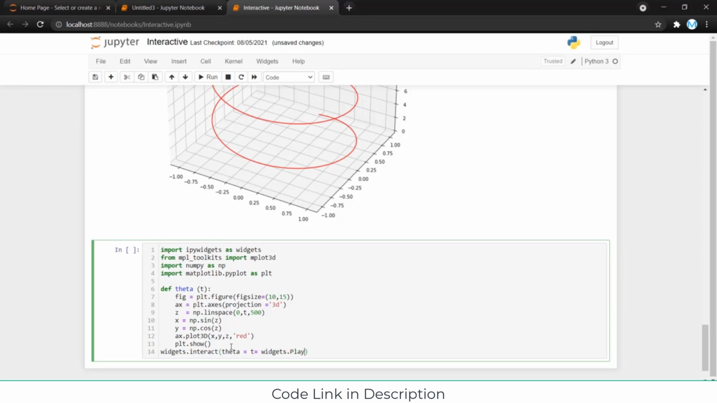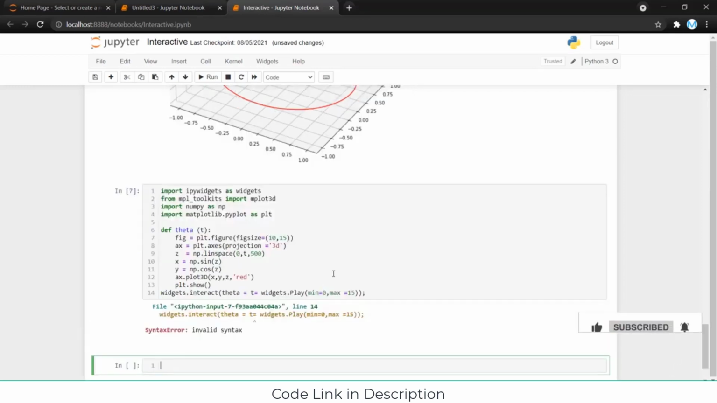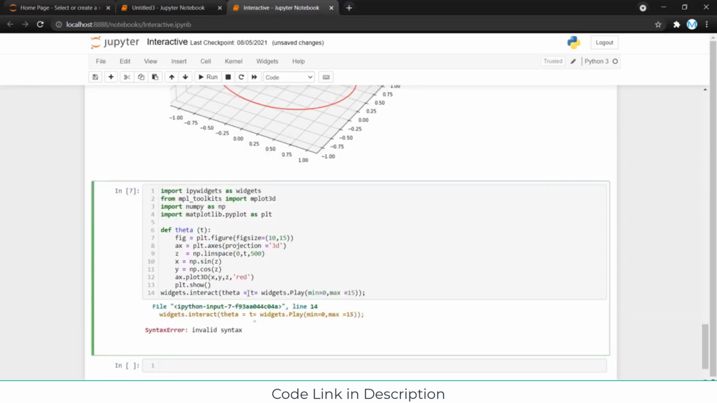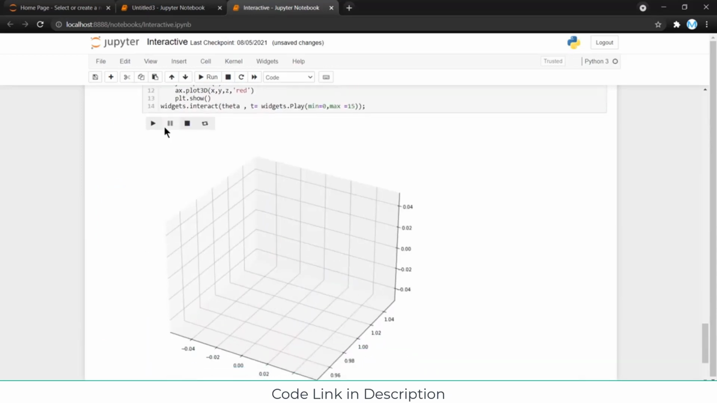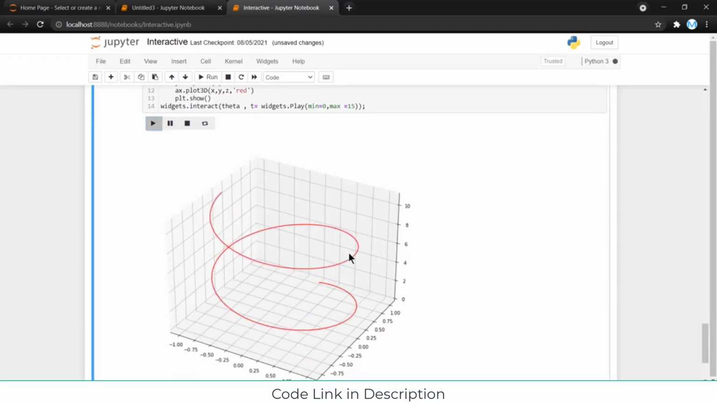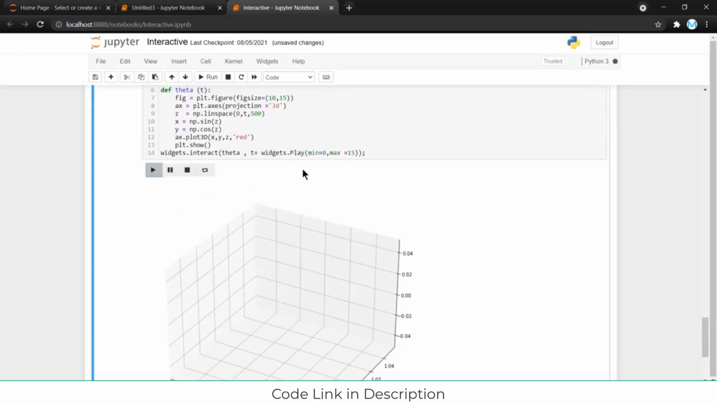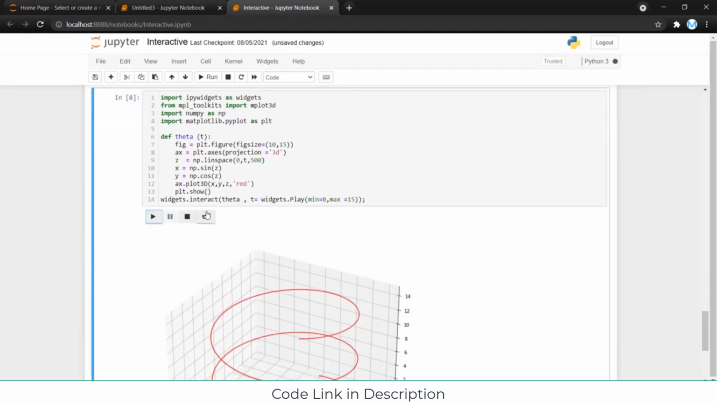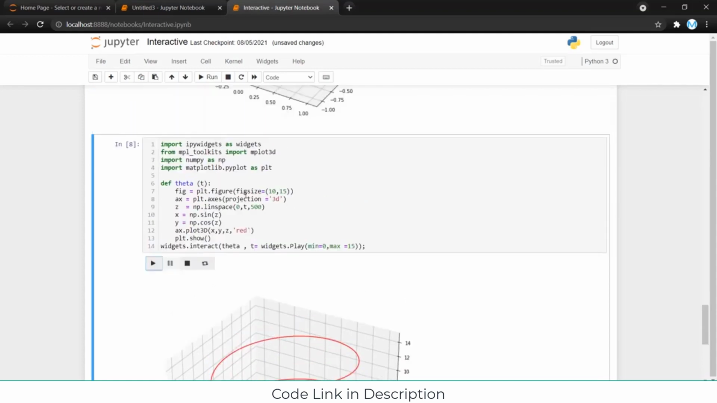Play, minimum value, that is 0, maximum value, that is 15, and done. So let's run this code. After that we will try to understand how this code works. So theta comma, and if I play this code, yeah, it's working now.